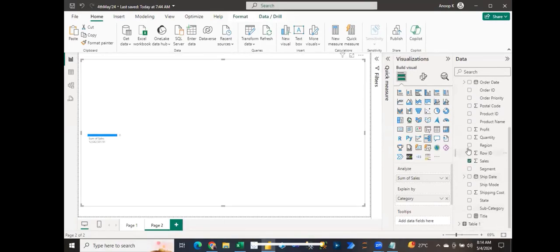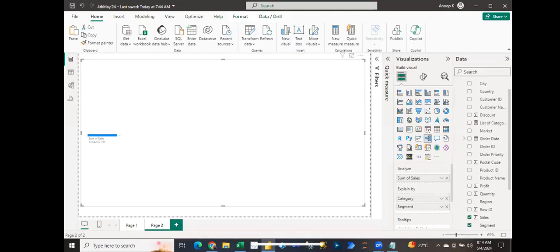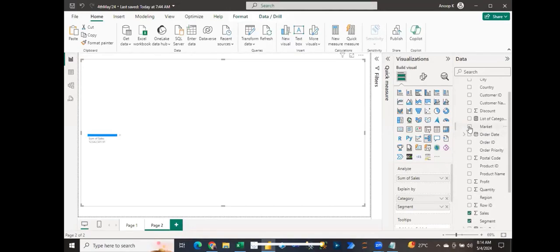Then I want to go with the market or the segment level. Then go on the market level as well. Like this. So you can see this plus sign, right? If you click on this plus, it will ask you on which level you want to expand. So I want to expand on category level, so it will expand this sales analysis on category level.